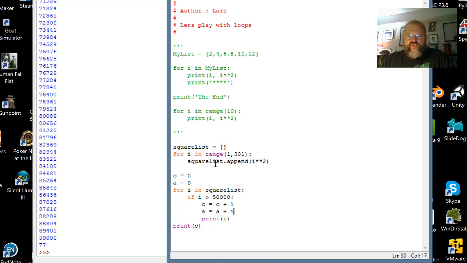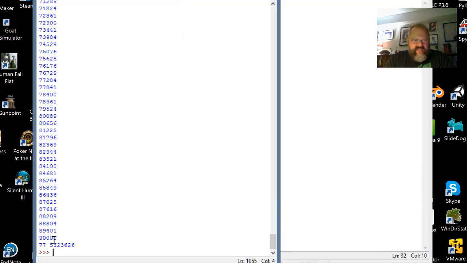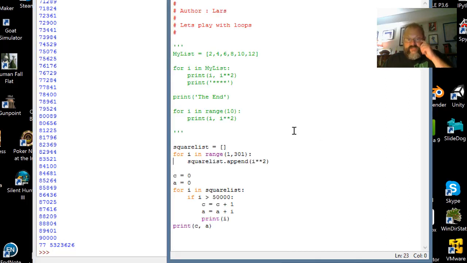And then I'm going to go through the loop, and when I do, it not only is going to count, but it's also going to add up all the numbers. All right? So I'm going to have C and A. When I get to the end, I'm going to see there are 77 of them, and they are equal to 5,323,000 and so on. So that's how, in a looping construct, we do something called a counter, and we do something called an accumulator.